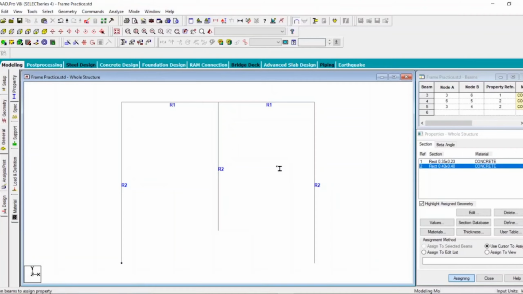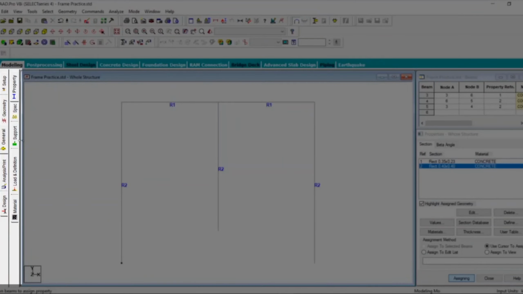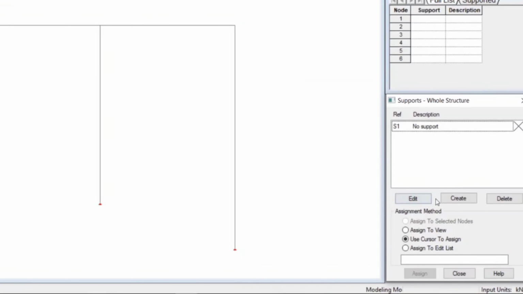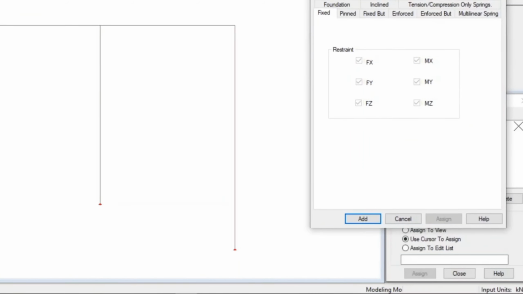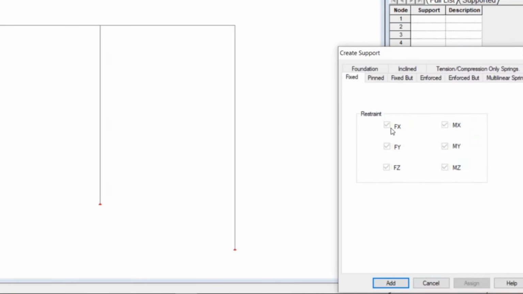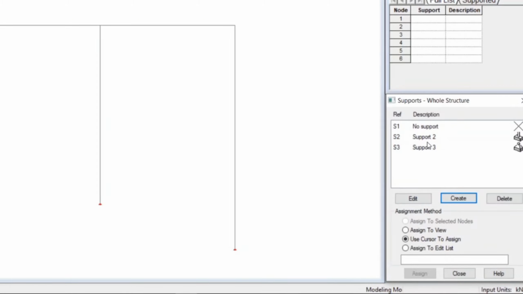After assigning the beams and the columns to the structural members, now we will assign the supports. For that, we should be at the general tab and support sub tab. Click on that. We got fixed support here, fixed support here, and pinned support here. So what are we going to do? We will define these two supports. Click on create. First we will create the fixed support. Click on add. After that, again click on create. Click on pinned. And after that, click on add. So we got two supports.